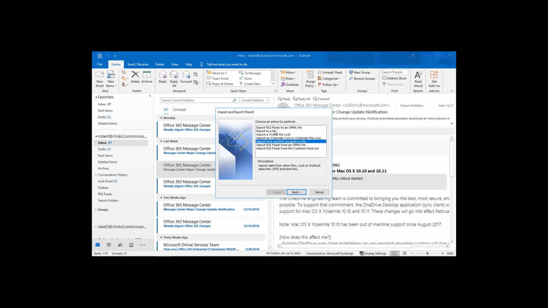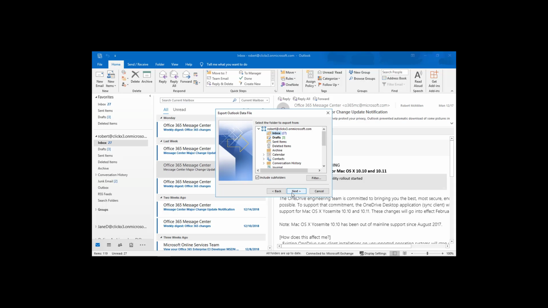Here we're going to choose Export to a File. Let's go ahead and click Next. And we're going to choose a PST, and that way we can open it again in Outlook at a future time. Now we want to choose the root at the top. If we choose the root, then it will choose all the folders underneath it by default. So let's go ahead and choose that. And we'll include the subfolders, which will make sure that box is checked as well.